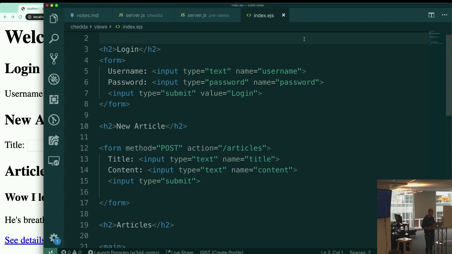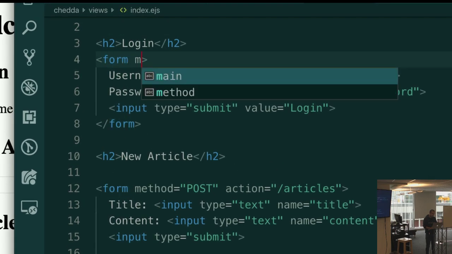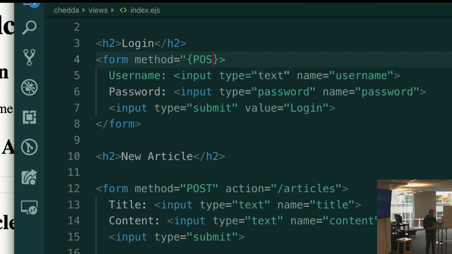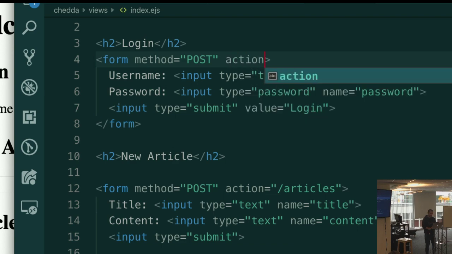Unfortunately, REST doesn't solve every problem. Sometimes routes are going to show up in your application that just can't be RESTful. When I say RESTful, what I mean is get, post, put, delete on a resource. In this case, logging in is not a resource. The easiest way to do this is to set the method to post and give it an action of /login.